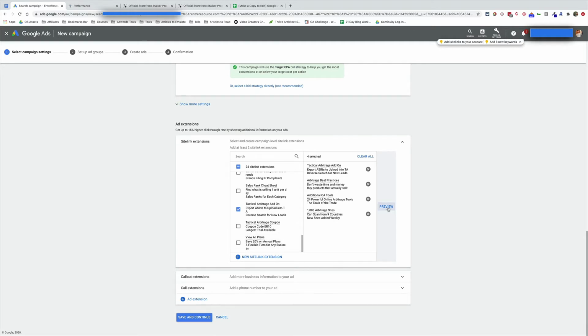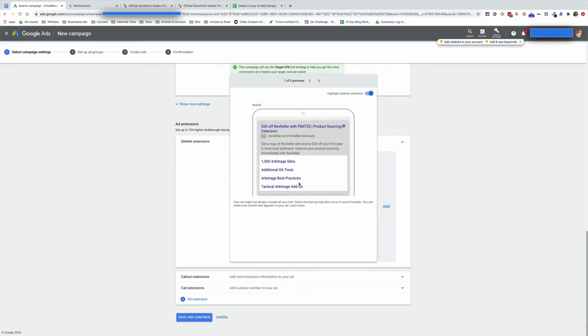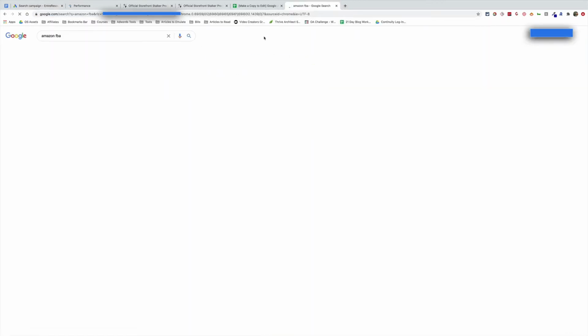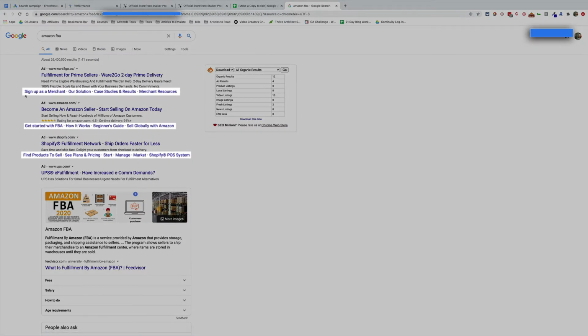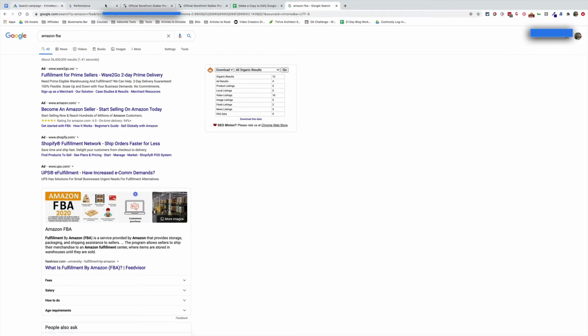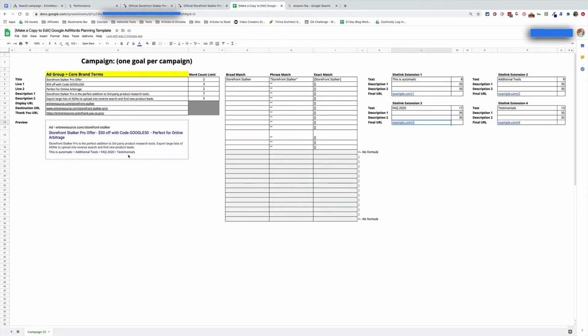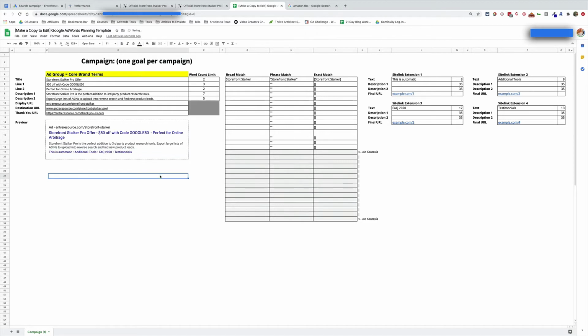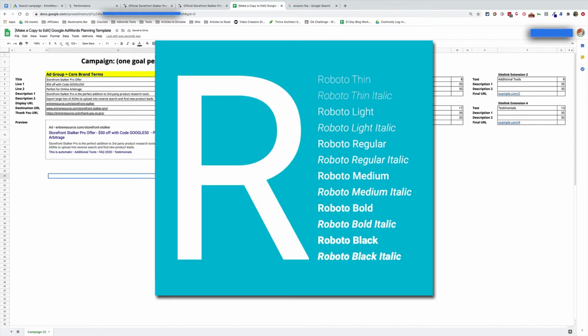So I can click preview and I can see what they look like on mobile. They're going to look different on desktop. Let me show you an example of one. Let's just type in Amazon FBA. This is what the site links are going to look like. These guys right down here. And like I said, if you enter those into the worksheet, it's going to populate them right there. So I even got right down to the fonts and the colors that they're using over there, except for that one over there at Google. They use Roboto. It's a nice little font.